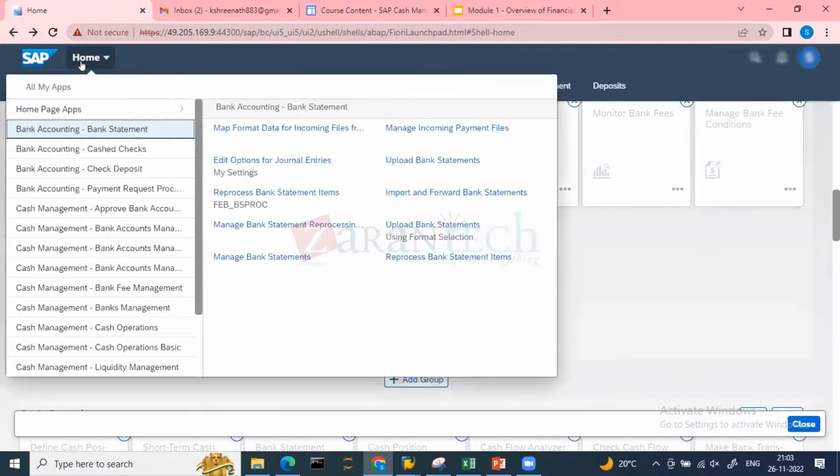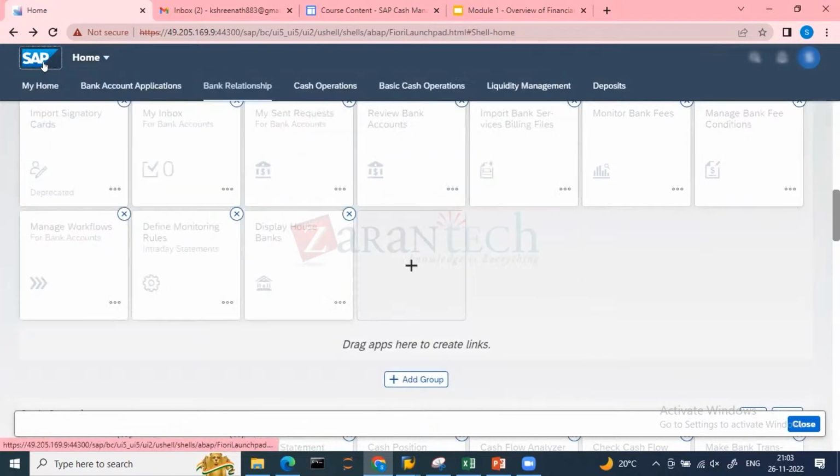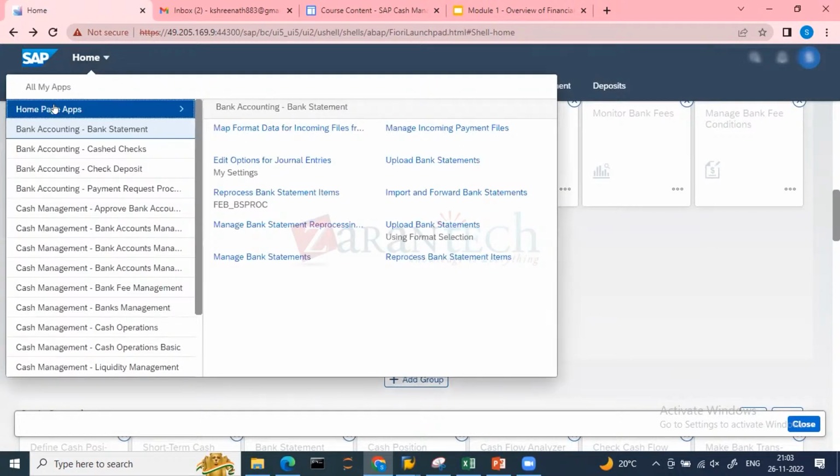Any questions so far? No, it's clear. It's interesting. So yeah, very interesting because I am not used to using Fiori, but yeah, it's clear. It's clear right now. Okay.